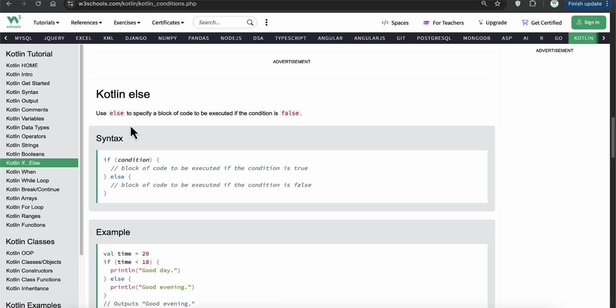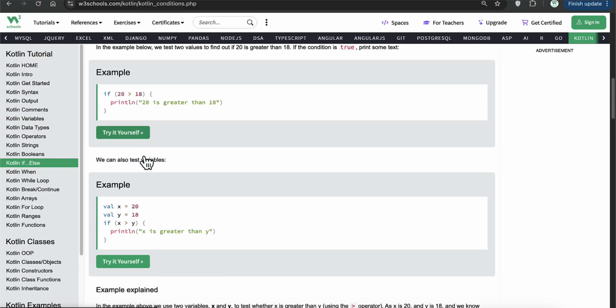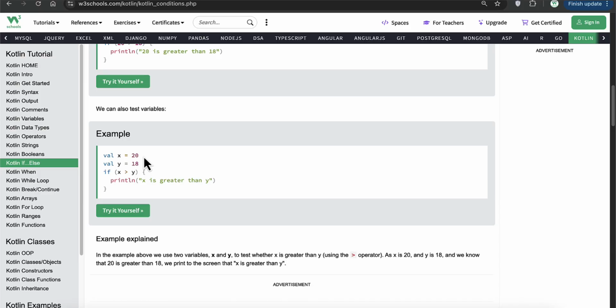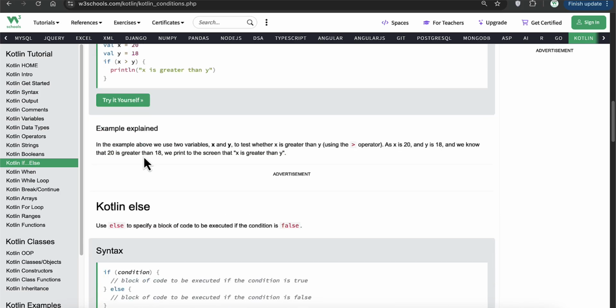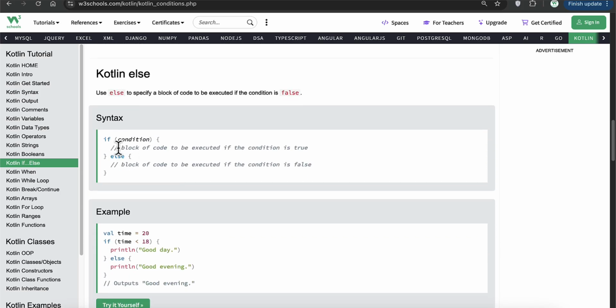We use else to specify a block of code to be executed if the condition inside the if becomes false. So this is where the second branch comes into play. In the previous example, there was just one branch: check a condition, and if it is true, execute this block of code, otherwise just go the normal way. But this is what we call binary branching. It means we now have two conditions.